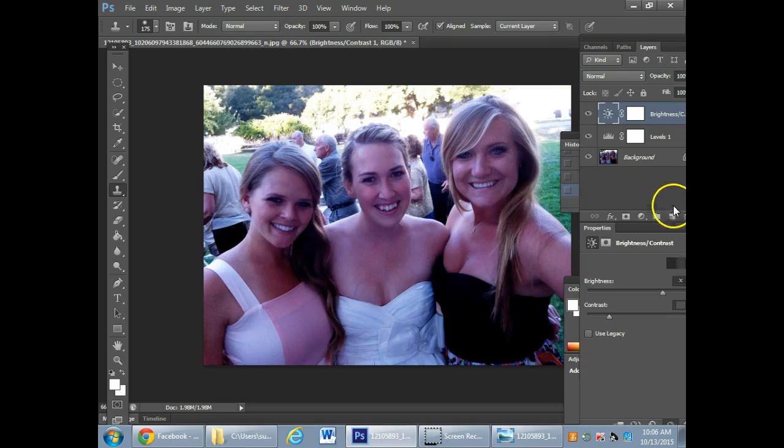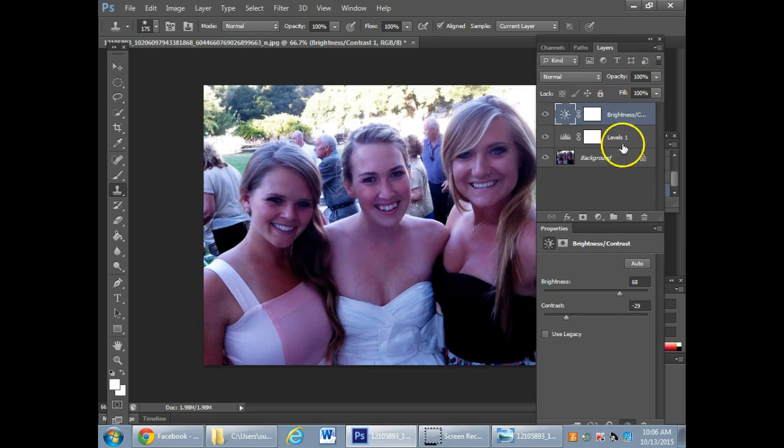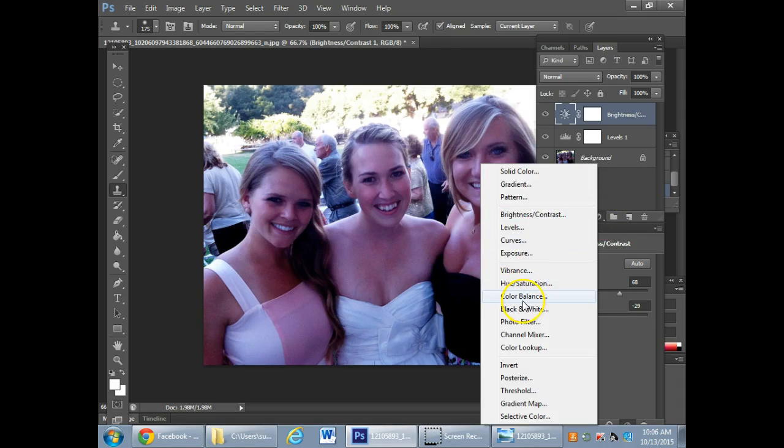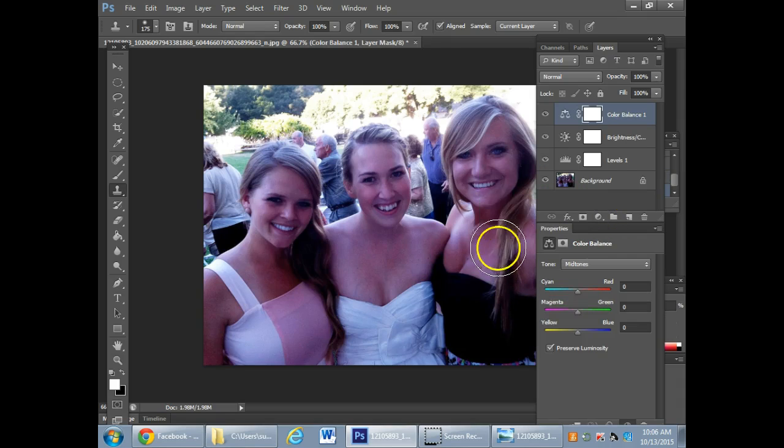So we know now that there's still an issue, right? The issue is that they don't have the correct skin color. Skin will always tell you the difference, whether it's okay or not. So we're going to now go in and we can do a layer here of color balance. So we're going to come in and do a color balance layer.